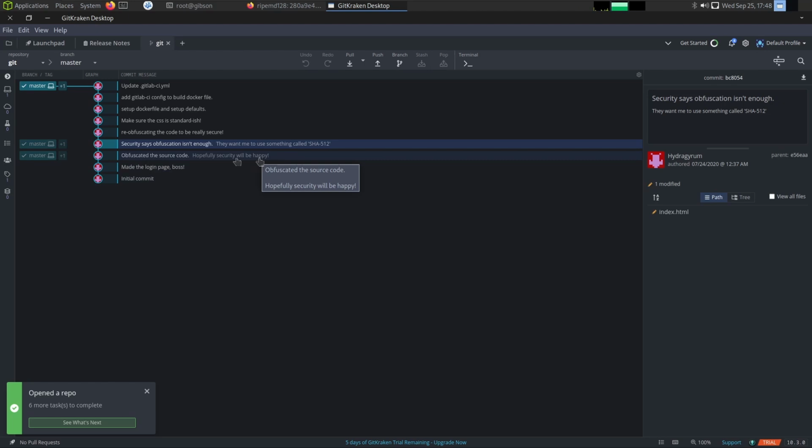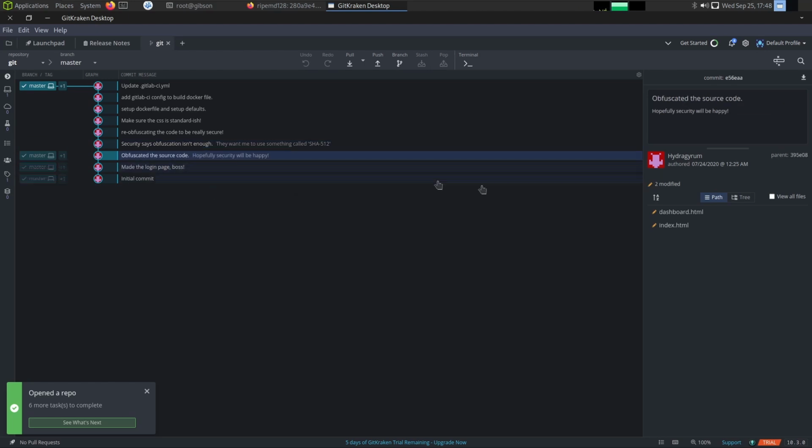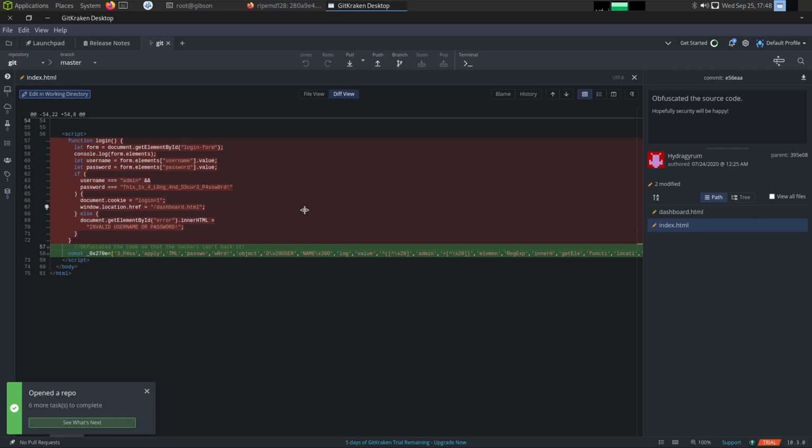hopefully security will be happy. Let's check out this commit, and let's go to index maybe. And as we can see, there is an admin password disclosed in this commit, which is called "this is a super long secure password," and we probably didn't crack it because it was actually a pretty secure password.